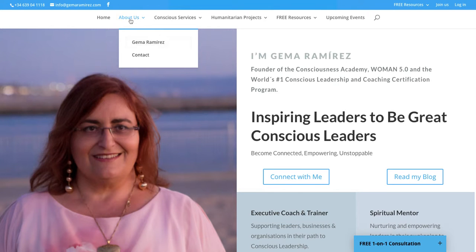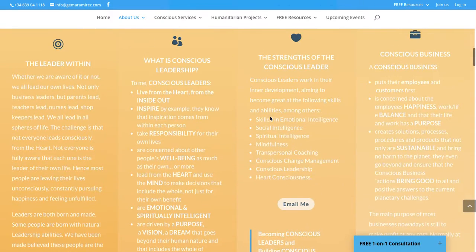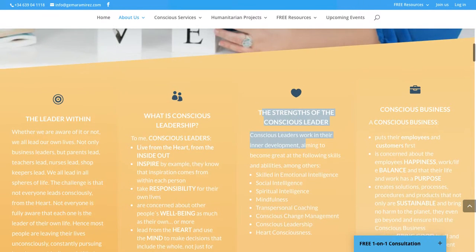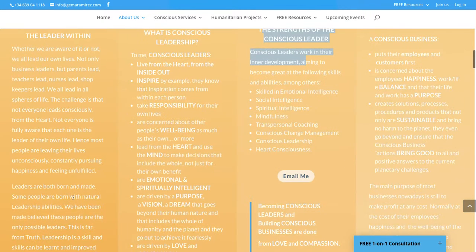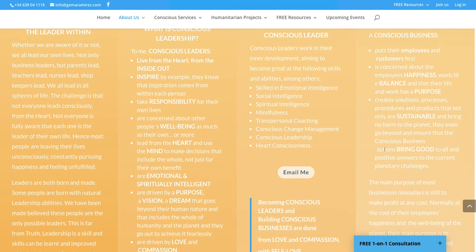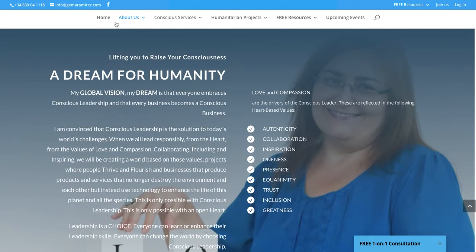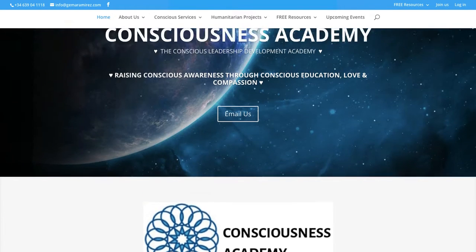So yeah, with these, yeah, email me. The strength of the conscious leader. So this is like 4. Yeah, this is a bit rough to follow, Gema. And I think you need to simplify things. It's just a lot of separation of a lot of things everywhere without an obvious organization.